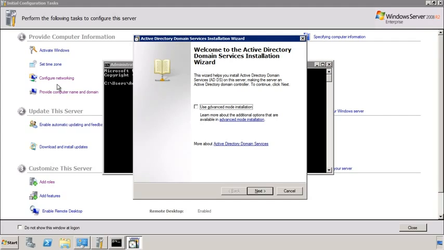In this example, I will run the wizard in basic mode. Notice that you have the option Use Advanced Mode Installation. Later on in the course, I will cover these options. In this example, I will keep it simple and stick to the basic mode.